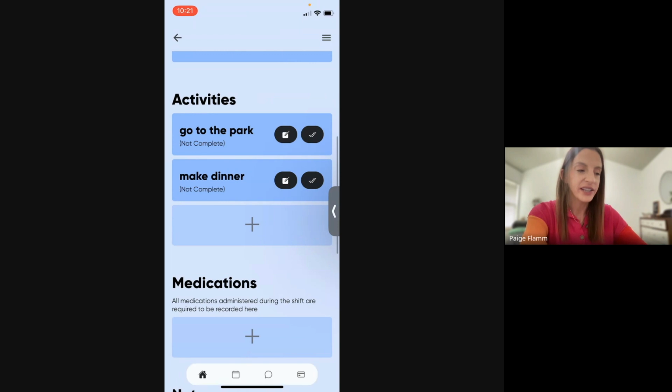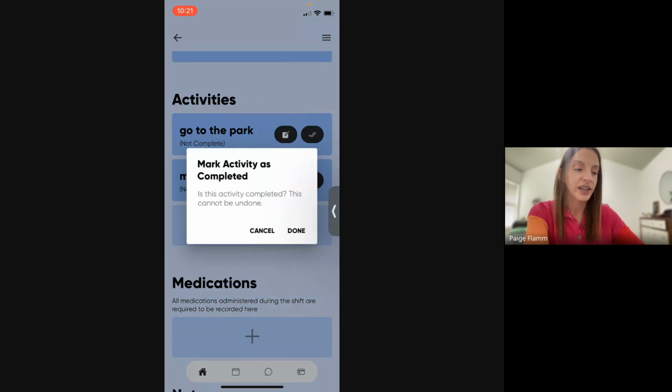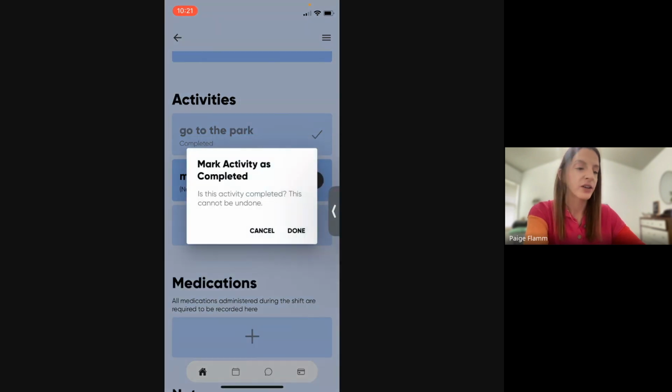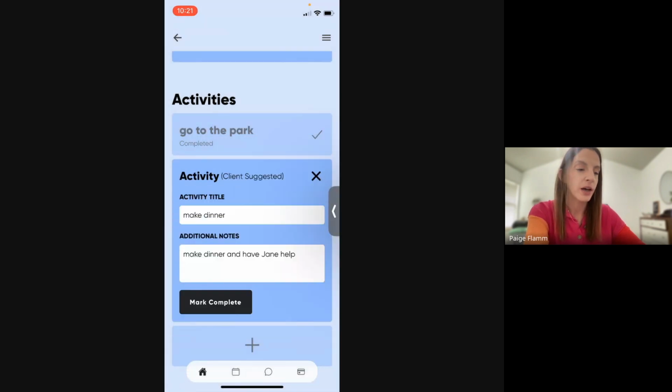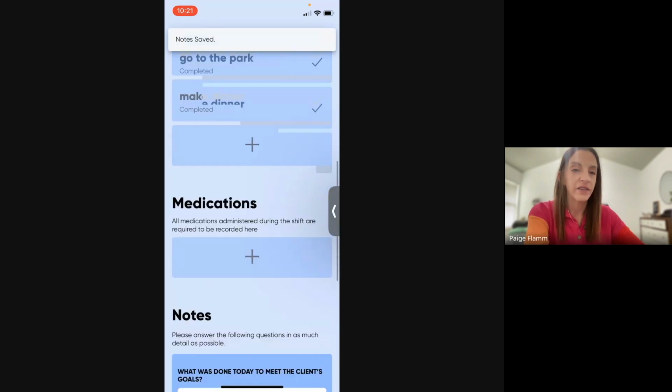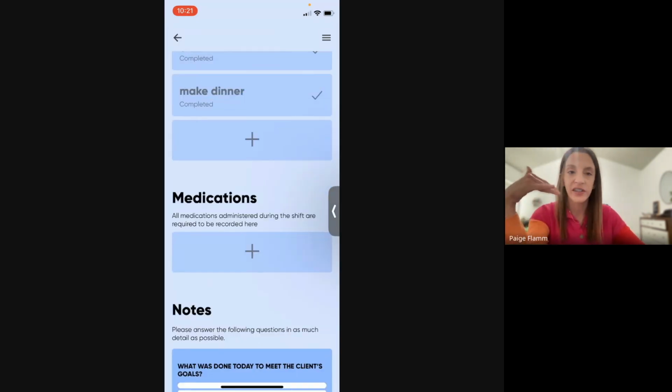In this activity section, you can see the activities that we put when we created the shift. And when your caregiver completes the activity, they can mark it as done by hitting the check button and it turns it to complete. And then you can do the same thing here. You can also write any notes that you might want to note about that activity. You can identify those there. And then you can again hit done and it will mark that activity is complete. So that's really nice for some caregivers that need a to-do list of what they're actually going to do. You can provide that for them in the app.